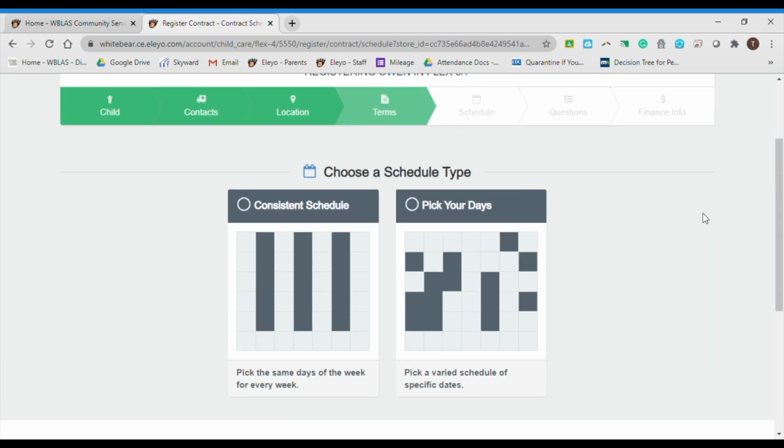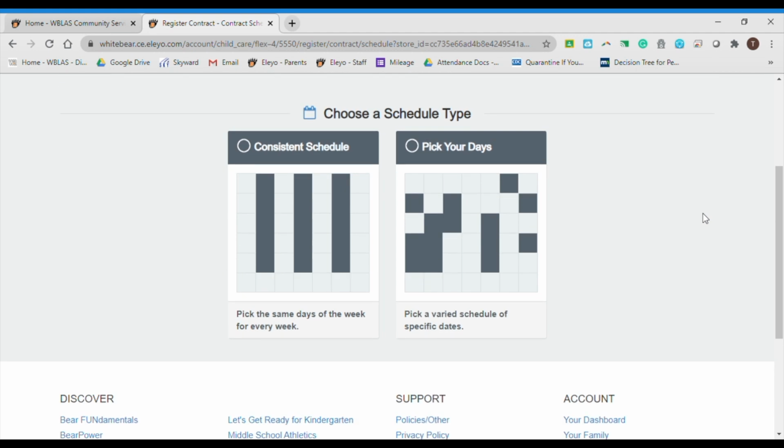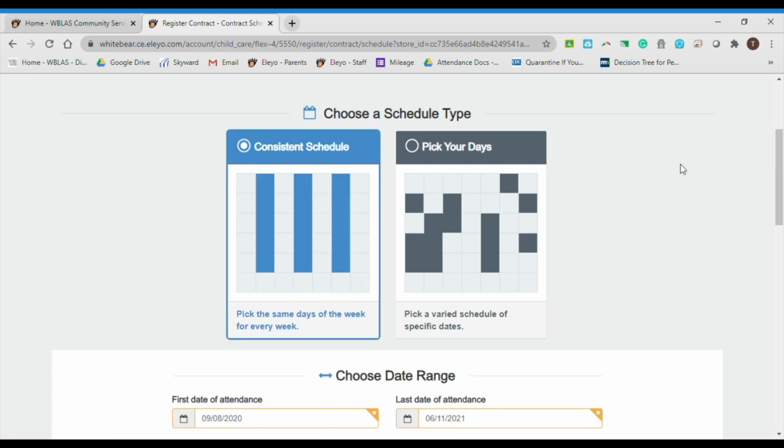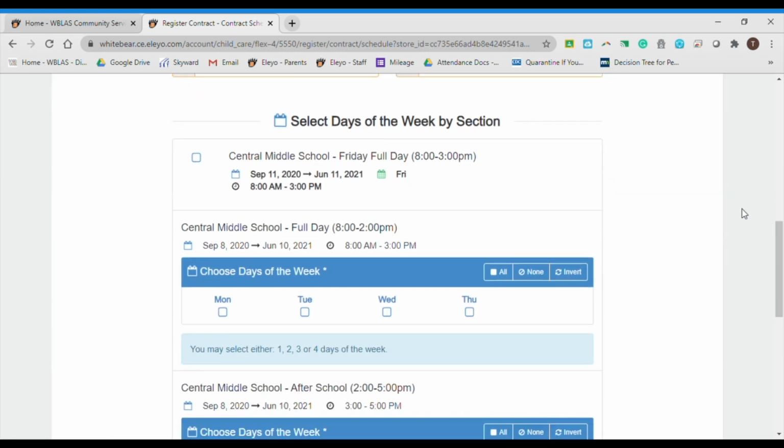At this point, I have 2 different options for contracts. If I'm looking for something consistent, so the same days each week throughout the year, I will want to go with a consistent schedule. If I'd like to vary the days, then I'm going to select a Pick Your Day option. For middle school students, care is available Monday through Friday, 8 to 5, and after school Monday through Thursday.